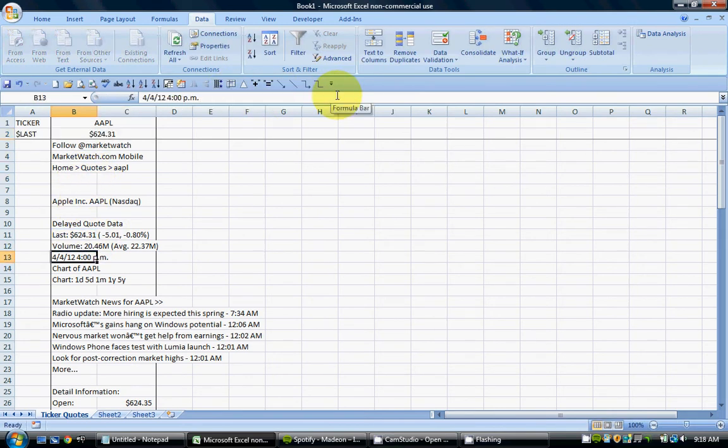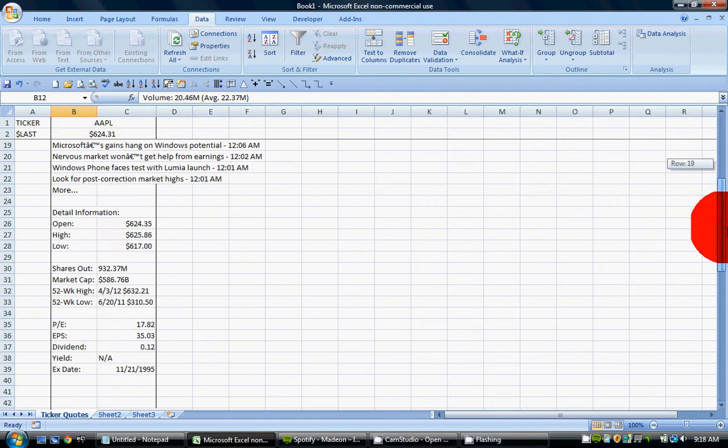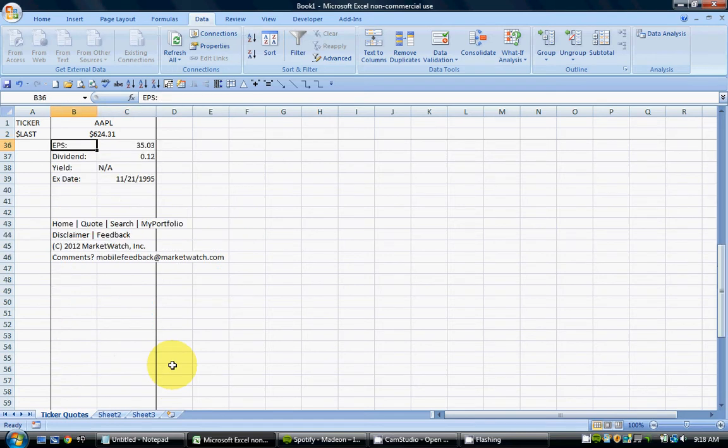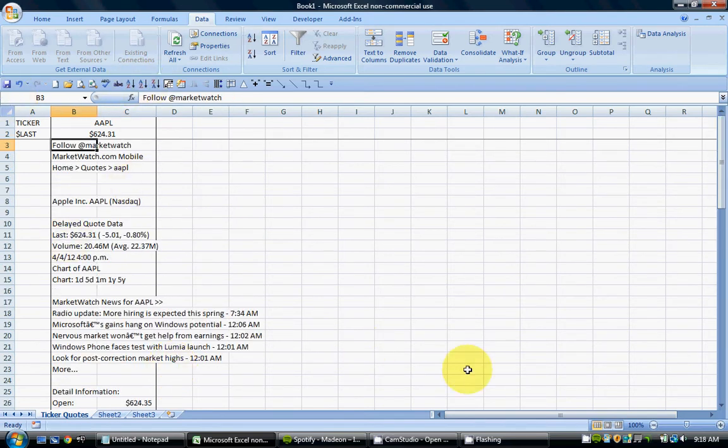You can also do this with any other data on the page. So for example, if you wanted to do volume, you could write a similar formula that pulls out million share data, average share data, other detailed information, and so forth. And if you don't like MarketWatch, you can use any other data site. I like MarketWatch mobile website because it's just very simple. It doesn't fill up a billion cells with information.